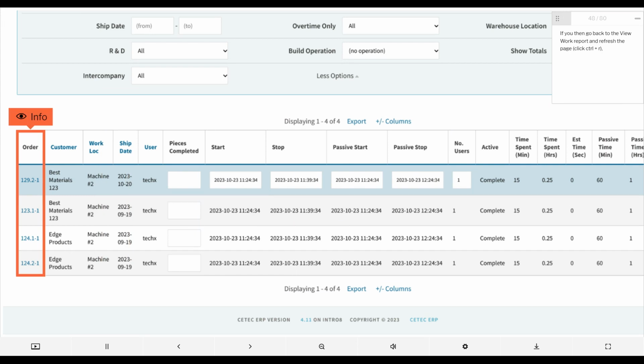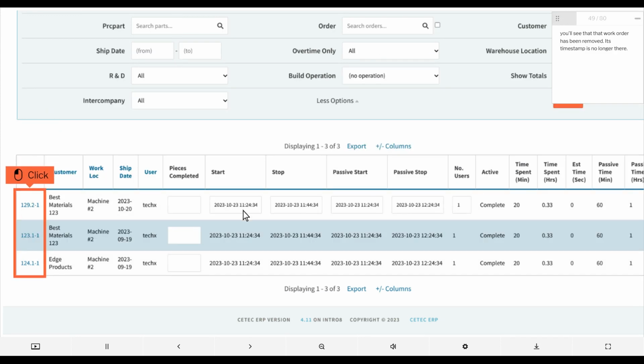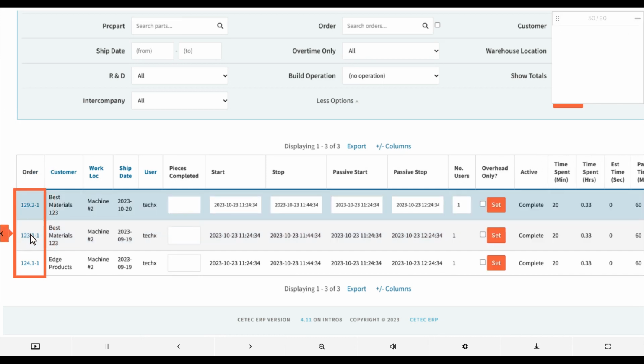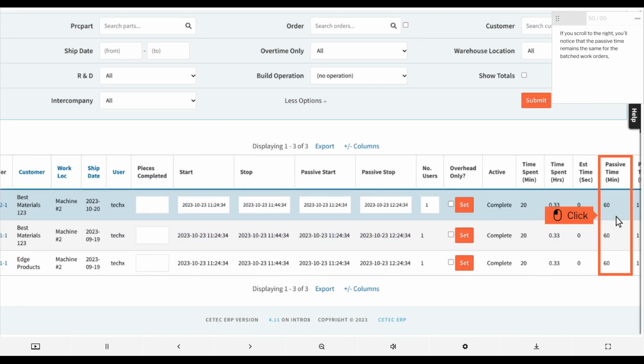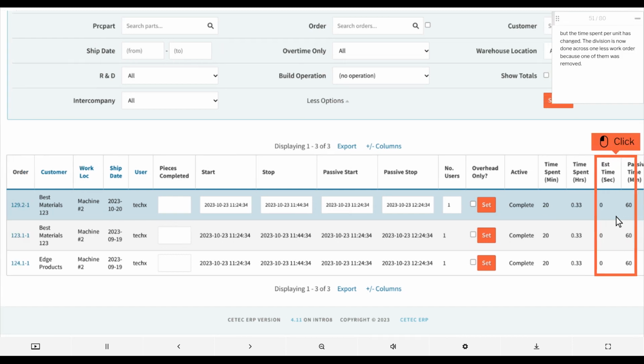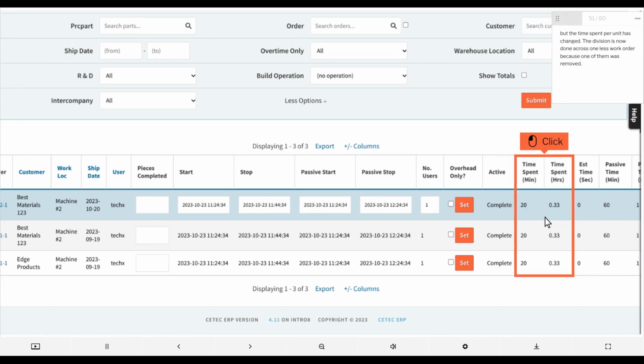If you then go back to the View Work Report and refresh the page, click Ctrl+R. You'll see that that work order has been removed. Its timestamp is no longer there. If you scroll to the right, you'll notice that the passive time remains the same for the batched work orders, but the time spent per unit has changed. The division is now done across one less work order because one of them was removed.